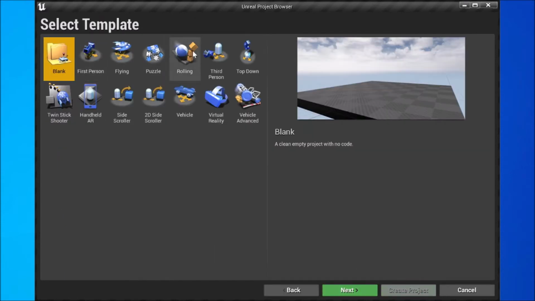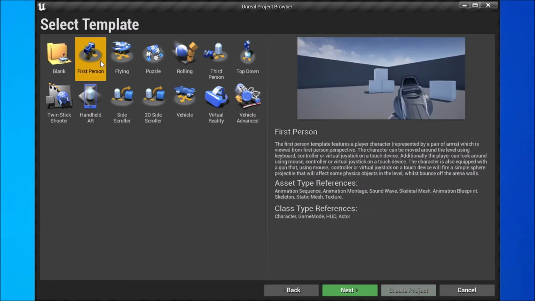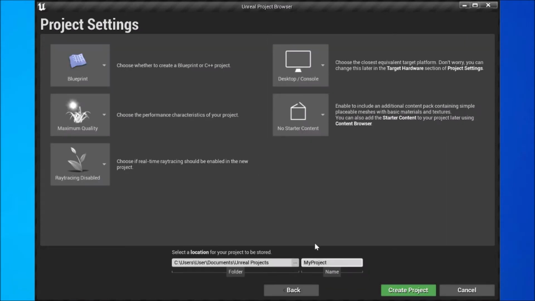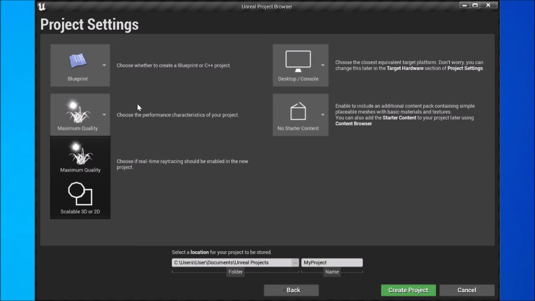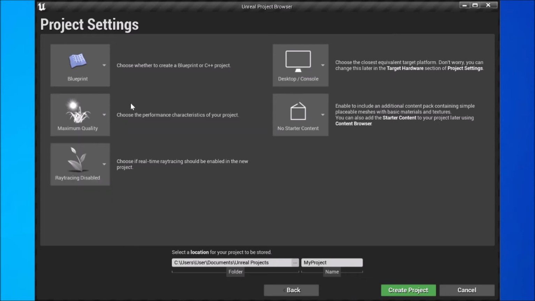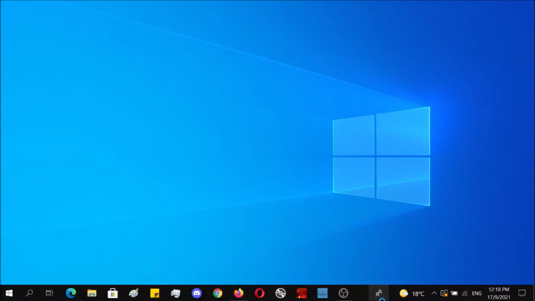Click on First Person. You can mess with these templates all you want to learn Unreal, but this series I will specifically use the first person template. Click Next. This series we are going to only use blueprints, but most games created with Unreal use both blueprints and C++. I will not be turning on ray tracing, and this game is going to be created for desktop/console. Name your project, then click on Create Project.